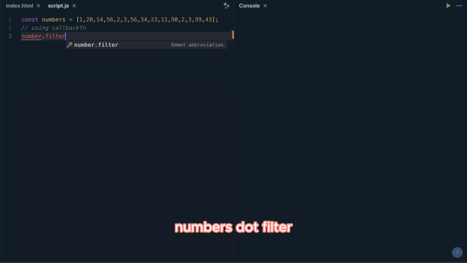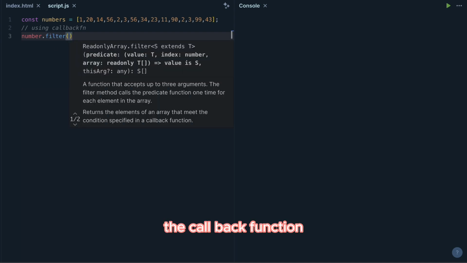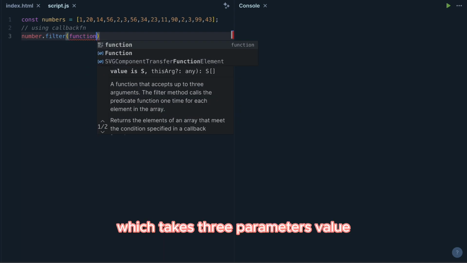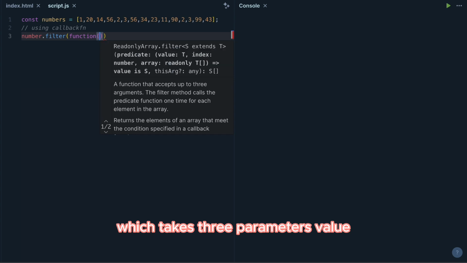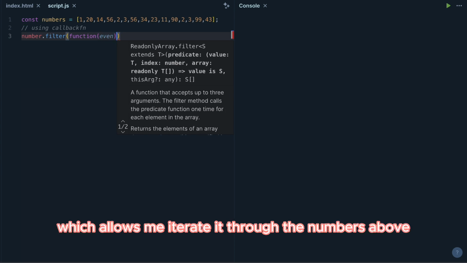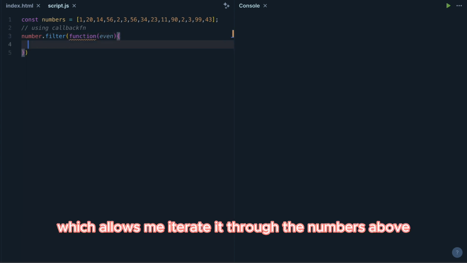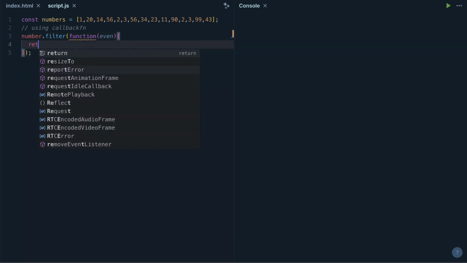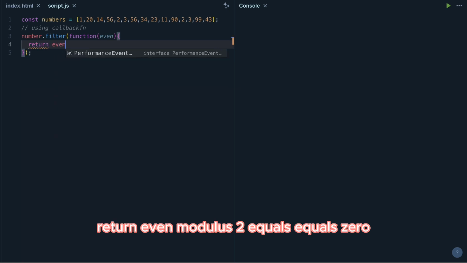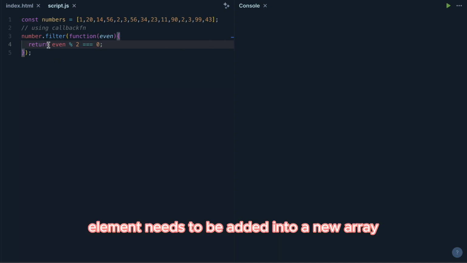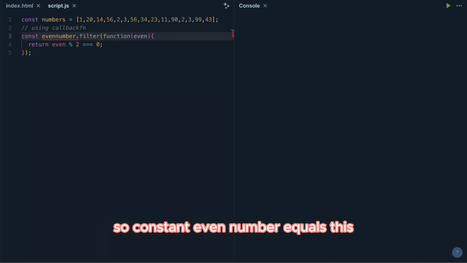Numbers dot filter, the callback function, which takes three parameters: value, index, and array. But I'll be using the value here, which allows me to iterate through the numbers above. Return even modulus 2 equals 0. The iterated element needs to be added into a new array. So const even number equals this.